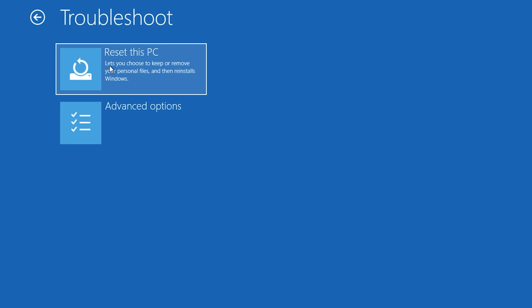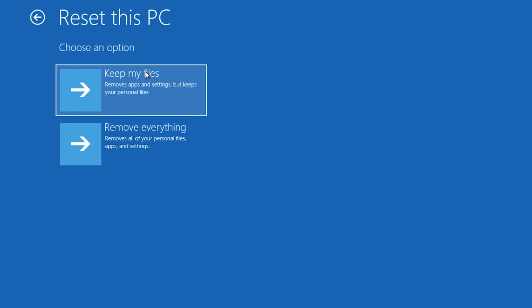Restart this PC. It lets you choose to keep or remove your personal files. Keep my files, remove everything. If you want to keep your files, click here. If you want to remove everything, click remove everything. I want to remove everything.